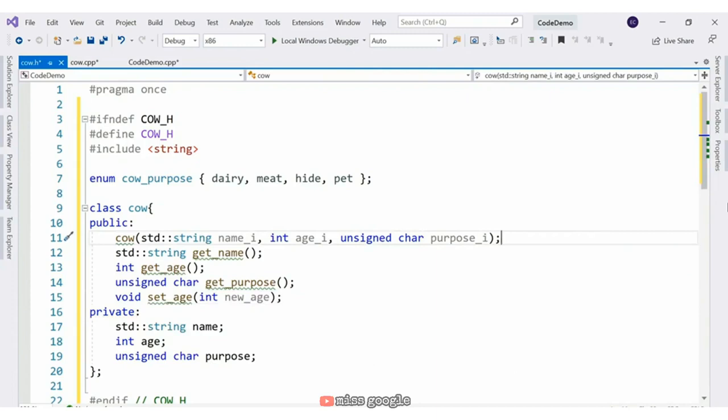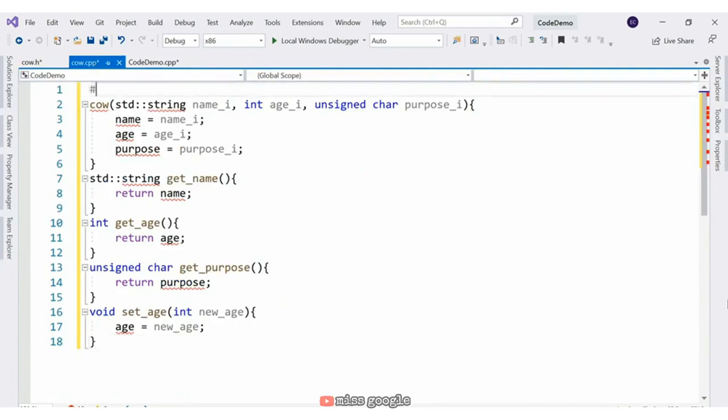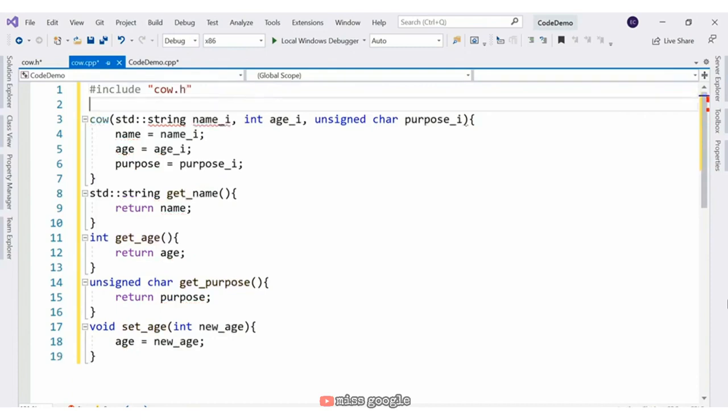There, our header file is looking good. Now let's tidy up cow.cpp. First, I need to include cow.h. And now I need to resolve the scope of all the members of cow in this file. It's very simple. I just have to type cow:: before the name of each function.